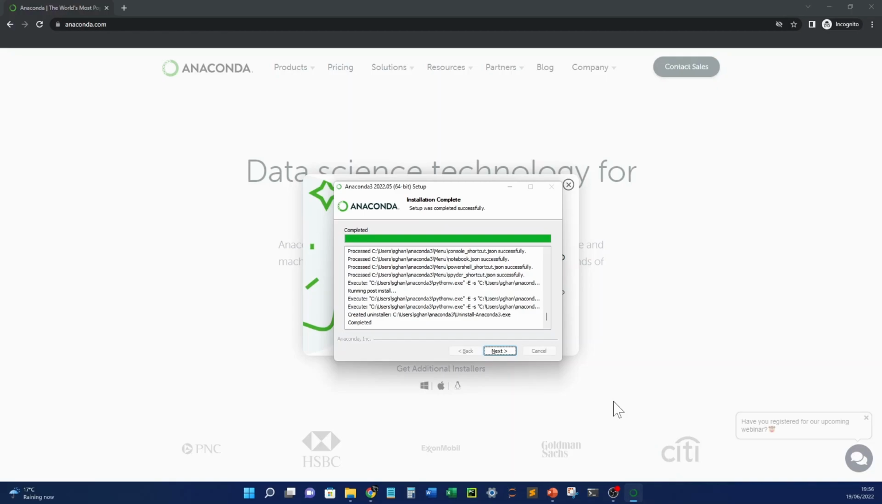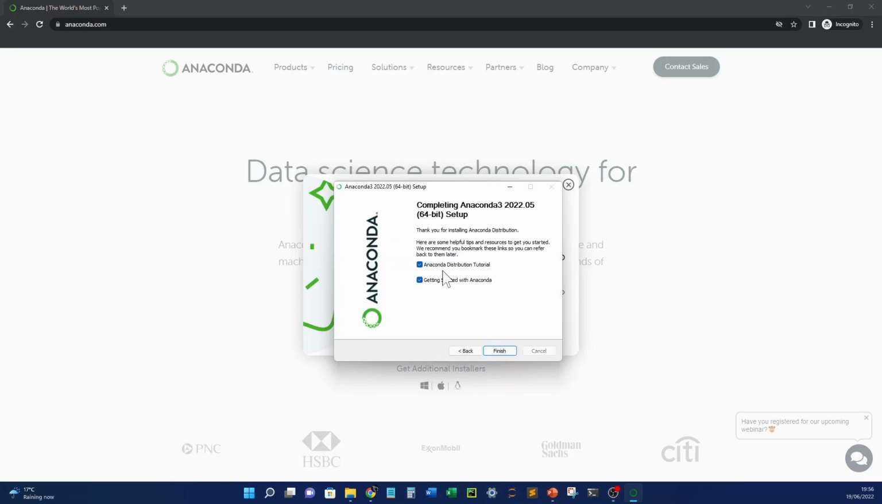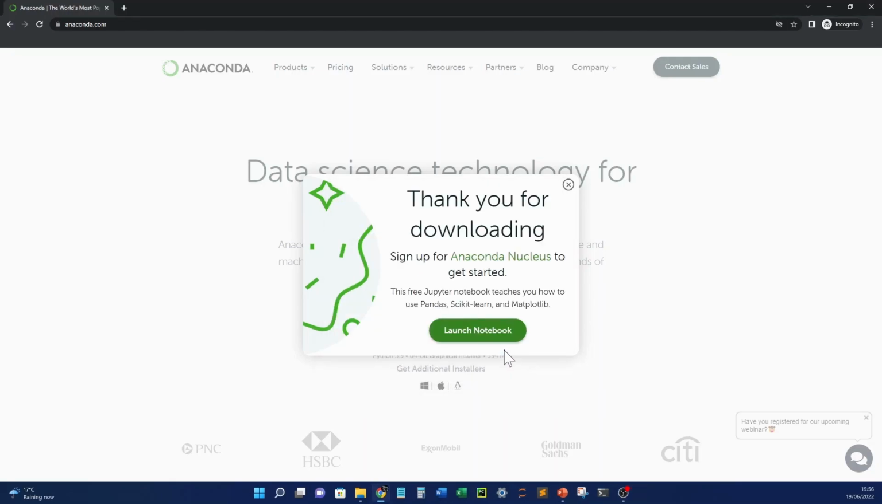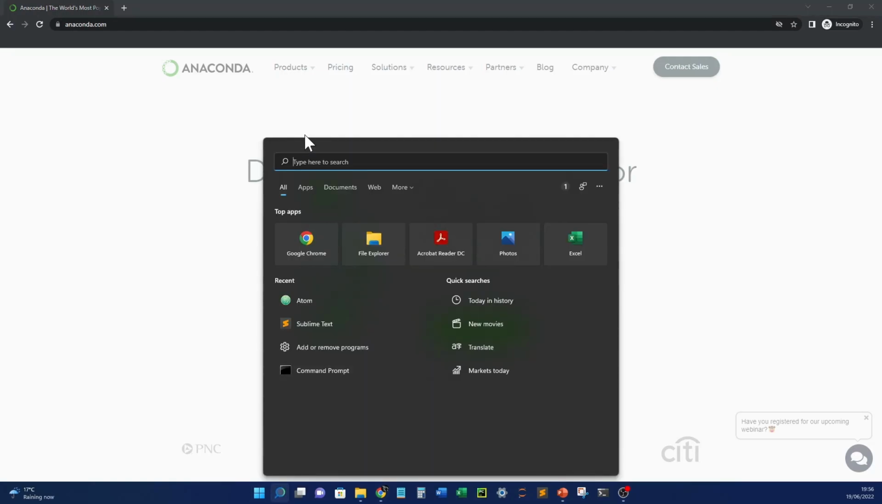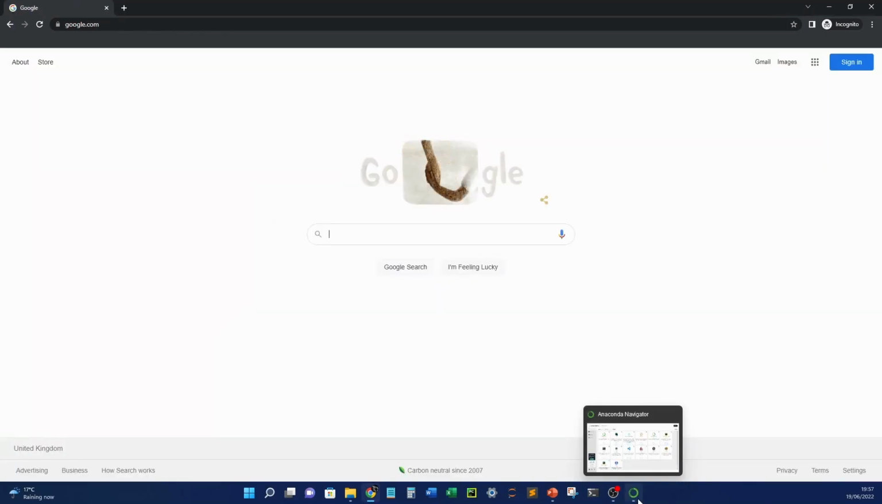Right, and we've completed, so let's take a look. I'm just going to click next to this and next to this. And we don't need the tutorial. We don't actually need the getting started wizard either. So we're going to click finish. And that's that. That should be done. And then what you want to do is search for Anaconda Navigator. Run this. And Anaconda is now ready.